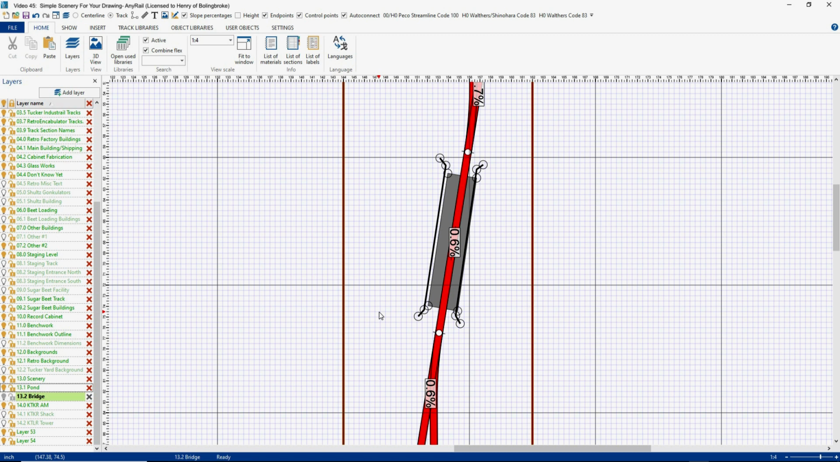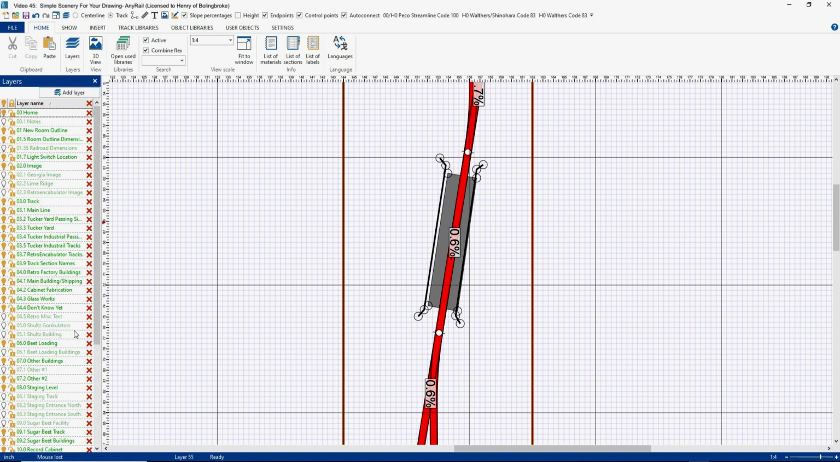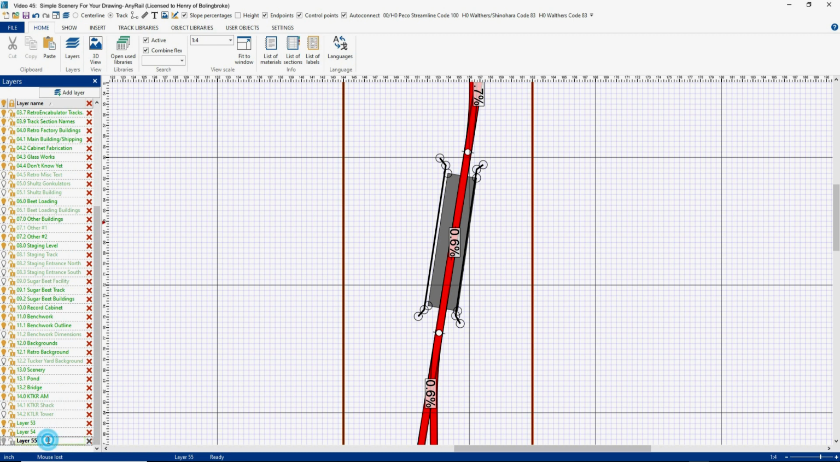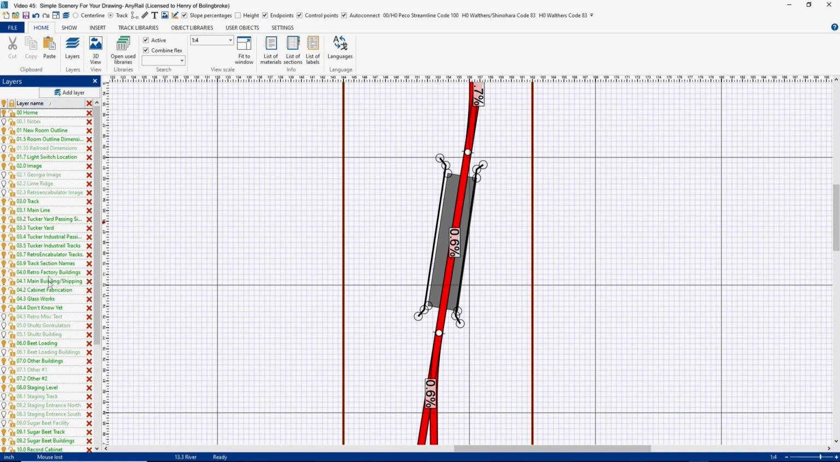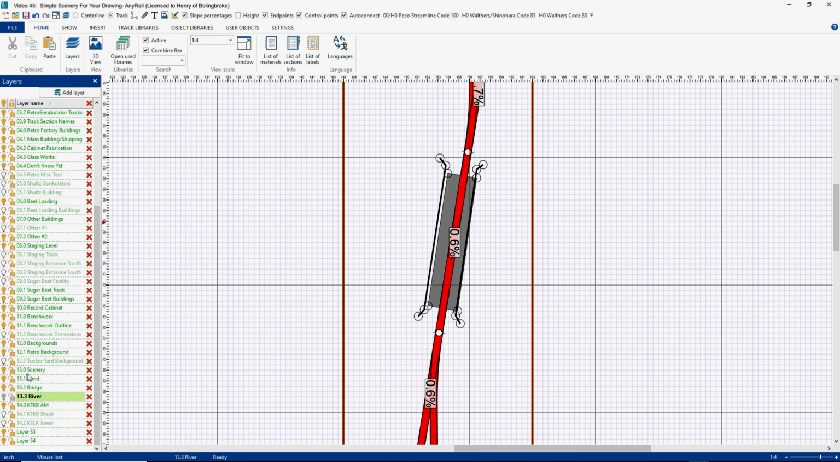So let's add a layer for the river. And we'll do that just like we did for the pond. So we're going to go over here and we're going to go to Add Layer. We're going to go find that puppy. We're going to click on him. And we're going to call this one 13.3 river. Hit enter. Let's line up our layers here. And now we should have 13.0, 13.1, 13.2, and 13.3. And we are working on 13.3. As you can see, it's highlighted.